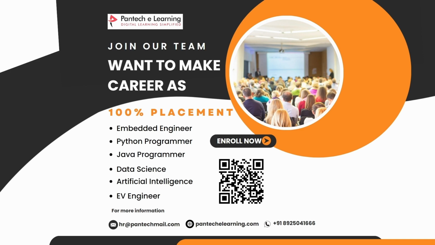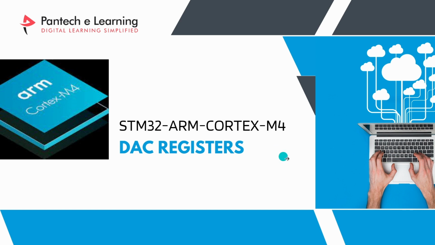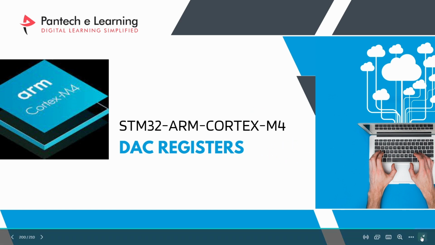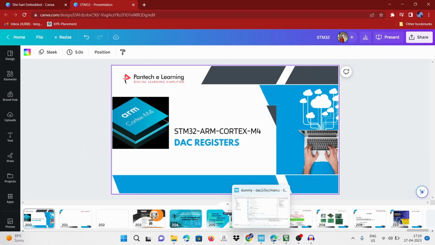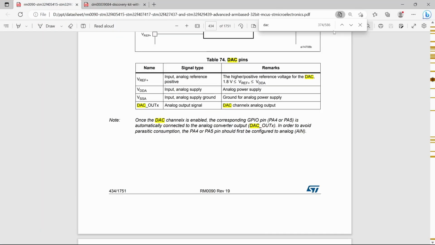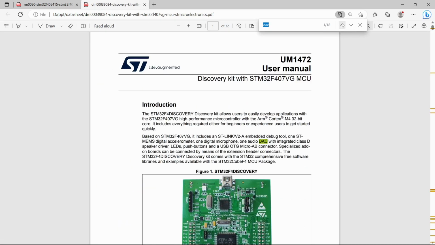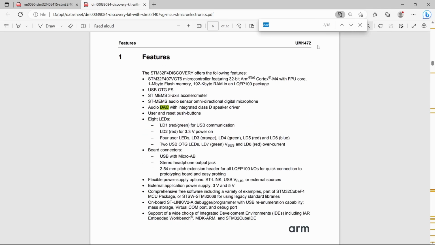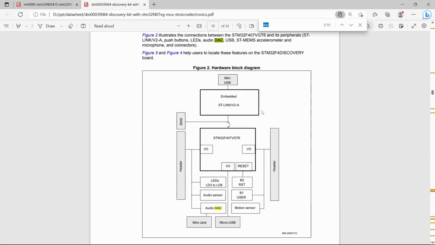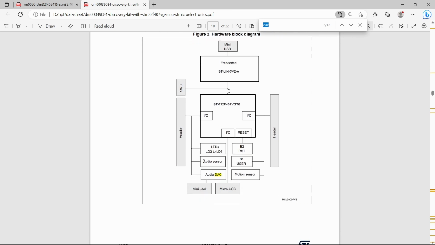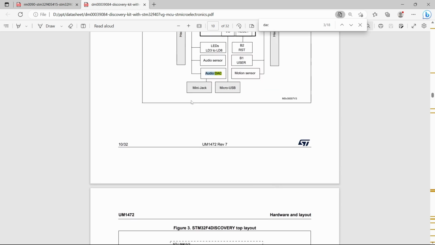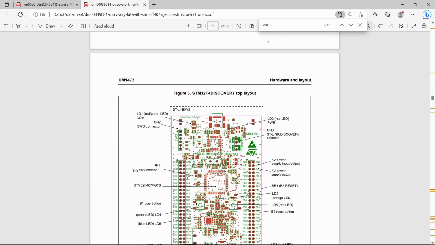Now we will get into the DAC registers. First we will refer to the data sheets. So you can see this is our hardware block diagram. We have an audio sensor and the audio DAC, and the audio DAC is connected to our mini jack, so we can connect our headphones directly.